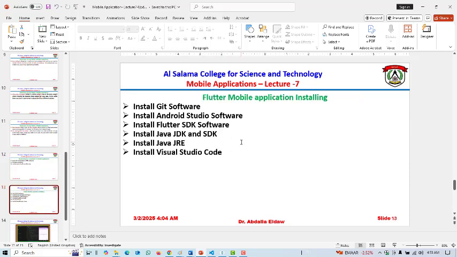Installing: there is a collection of software that you must install to run a Flutter mobile application. First, you must install Git software, Android Studio, Flutter SDK, Java JDK, Java Development Kit, Java Runtime Environment, and Visual Studio Code. All this software must be installed, and you can download all of it from the internet.